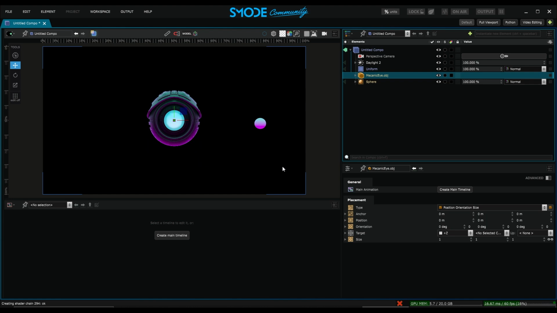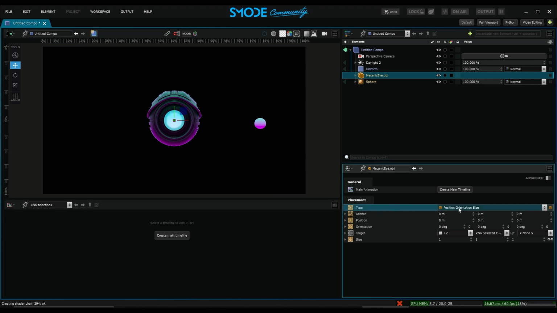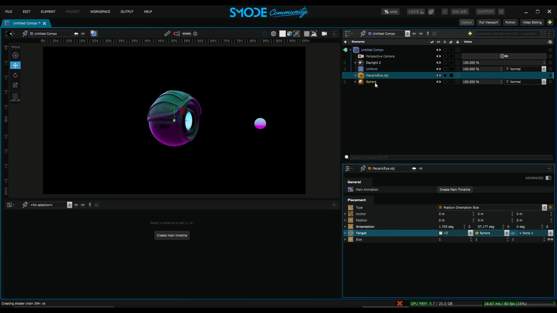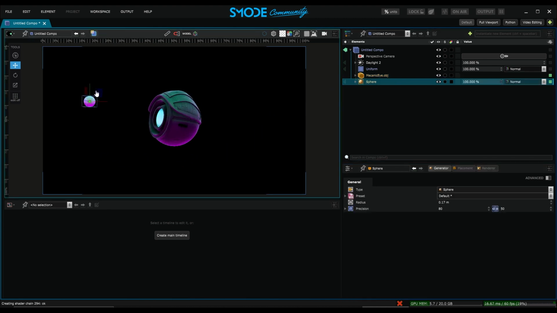I carefully select the type to be either position orientation or position orientation size. This choice provides me with the target option, enabling me to designate in the first drop-down list that the target is a specific 3D object. Therefore, if I move the sphere around, the 3D object will follow it with its gaze.